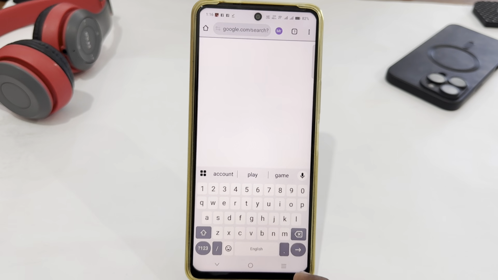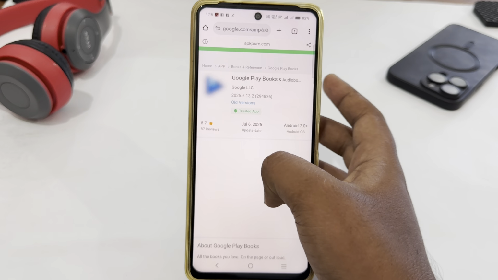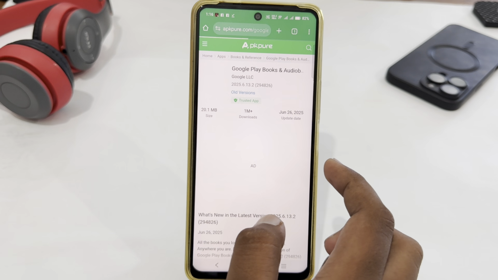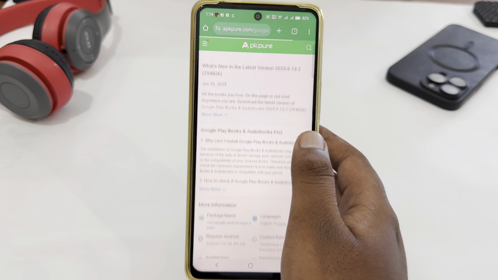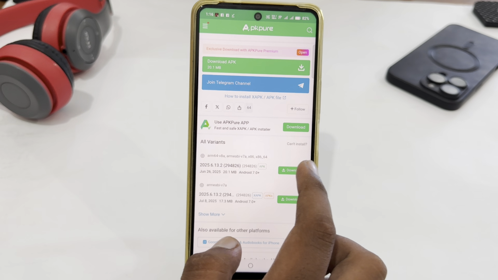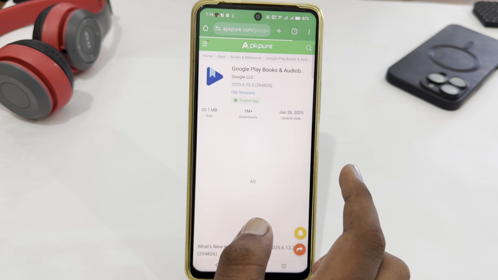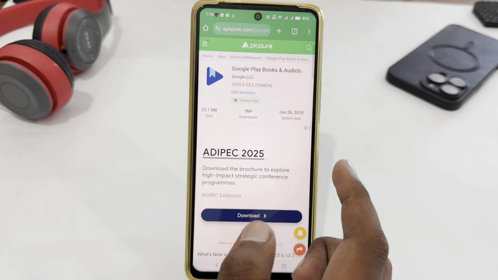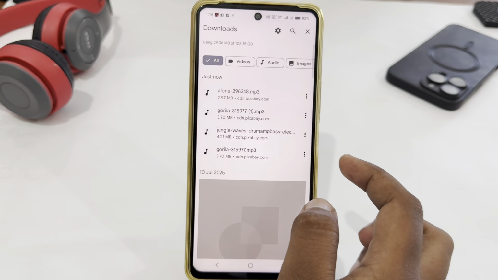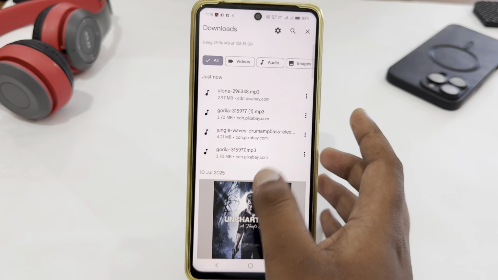As I have already searched, now tap on search and then open this website. Here just scroll down, look for download APK, and tap on it. Now scroll down again, and here tap on download APK, and here you can see our download has been started. Go to downloads, and here you can see I have downloaded this.